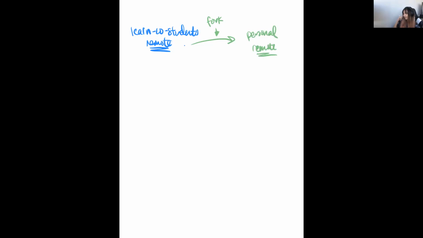All right, so we had some terminology here. Let's start with our lab that exists on Learn Co students. This is a remote repository. Remote is basically anything that exists on github.com. So we started with our Learn Co students remote. What we did was we forked the repo to your own personal remote. This is still remote, and you still haven't made any changes to it.